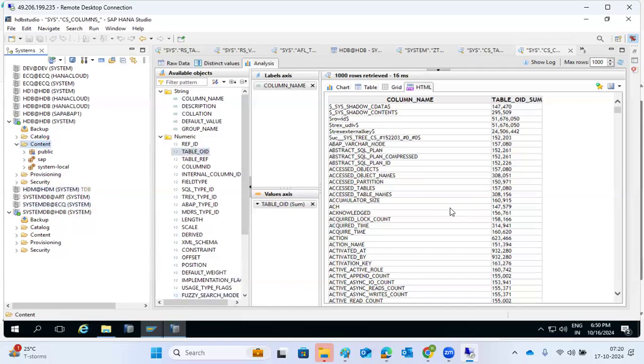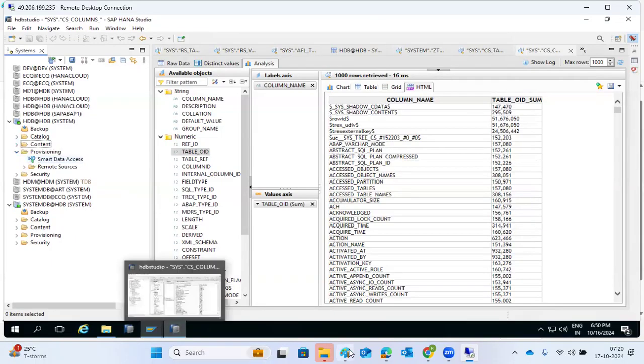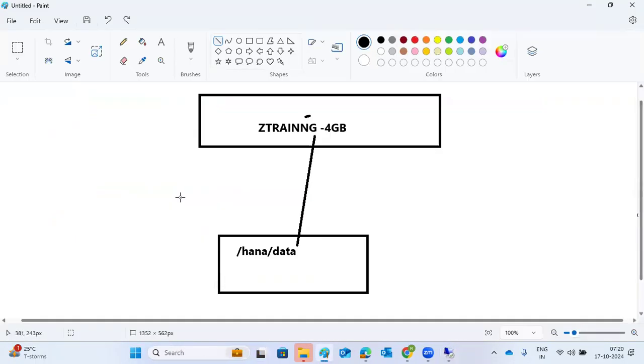So the next one after content is the Provisioning tab here. Provisioning means smart data access. So what does this smart data access concept mean?